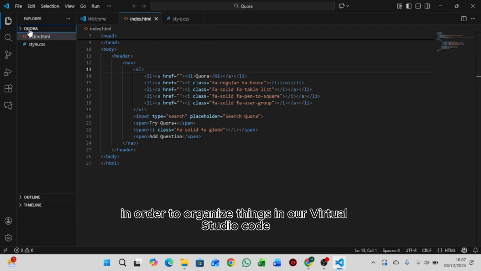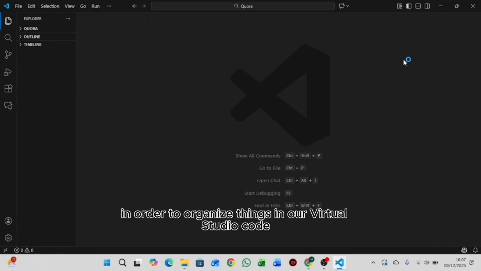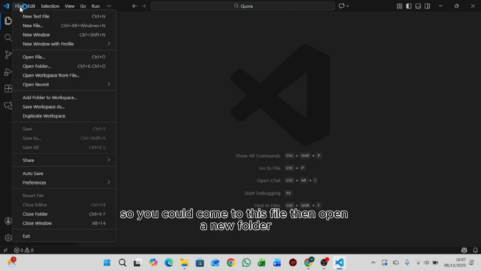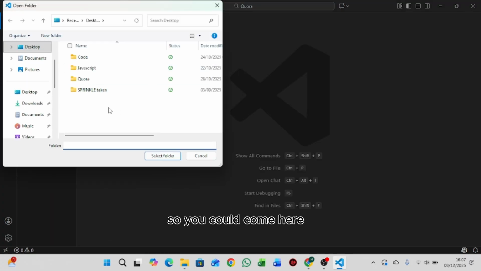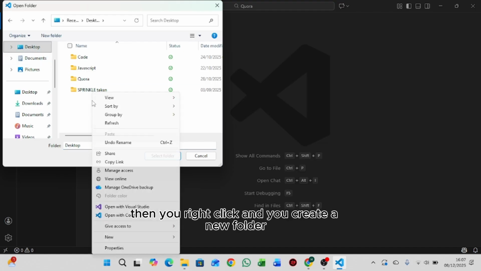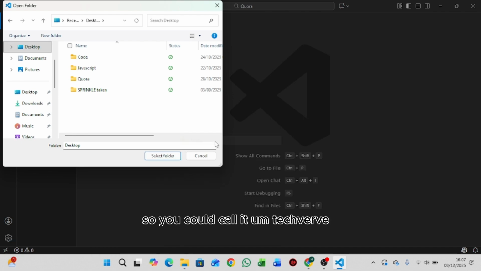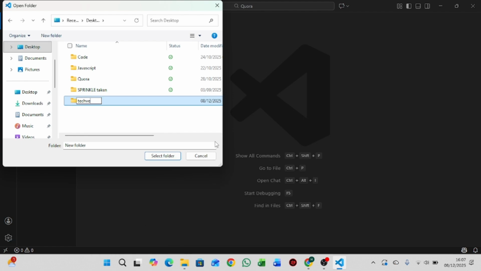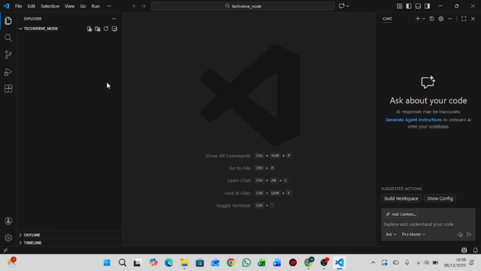In order to organize things in our Visual Studio Code, you need to create a new folder. You could come to this file, then open a new folder. You could go to something like the desktop, right click, and create a new folder. You could call it TechVev Node, so that we can organize our folders and files.